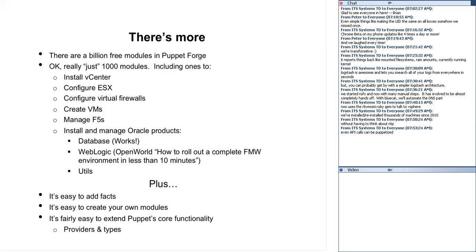So maybe that's a good way to run databases or to get them set up, or maybe there are other tools out there. It's just an example of how powerful Puppet is. The same guy makes a Puppet module for WebLogic, and he's got a link to an Open World presentation titled "How to Roll Out a Complete Fusion Middleware Environment in Less than 10 Minutes," which is similar to Glue's statement about, we can deploy faster than we can go find our documentation. So those are some examples of how Puppet can be used to do complex things.